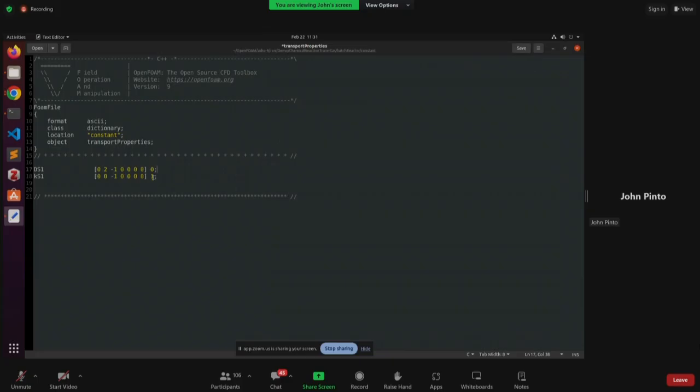Because I've given both of them, advection term will be 0, diffusion term will be 0. Only the DDT term, that is the transient term, and the source term will remain. So the solution for this will be an exponential decay. And this KS1 is the rate of reaction. So if you change this, the rate of exponential decay will change.